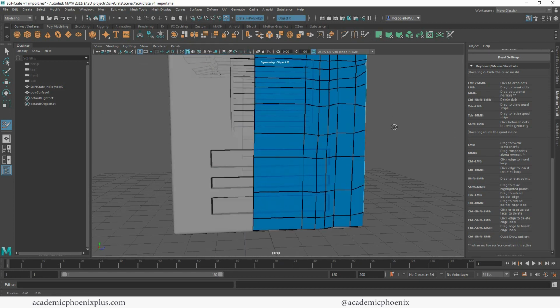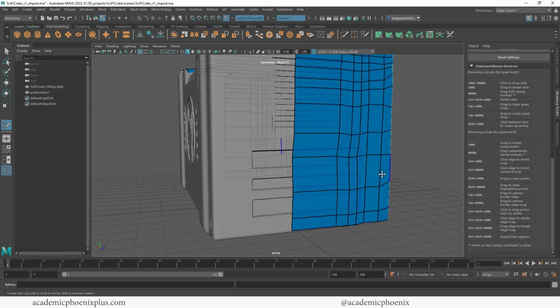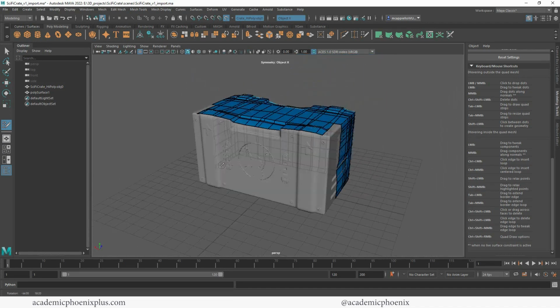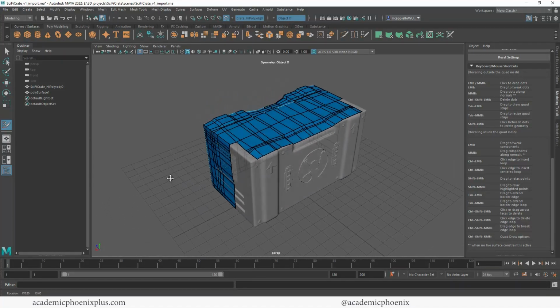Now it's up to you if you want to add this. If you want this to be an actual indentation, you should probably extrude this. You can add more geometry, but I'm actually going to leave it flat and just use that as a normal map. All right. That looks pretty decent.